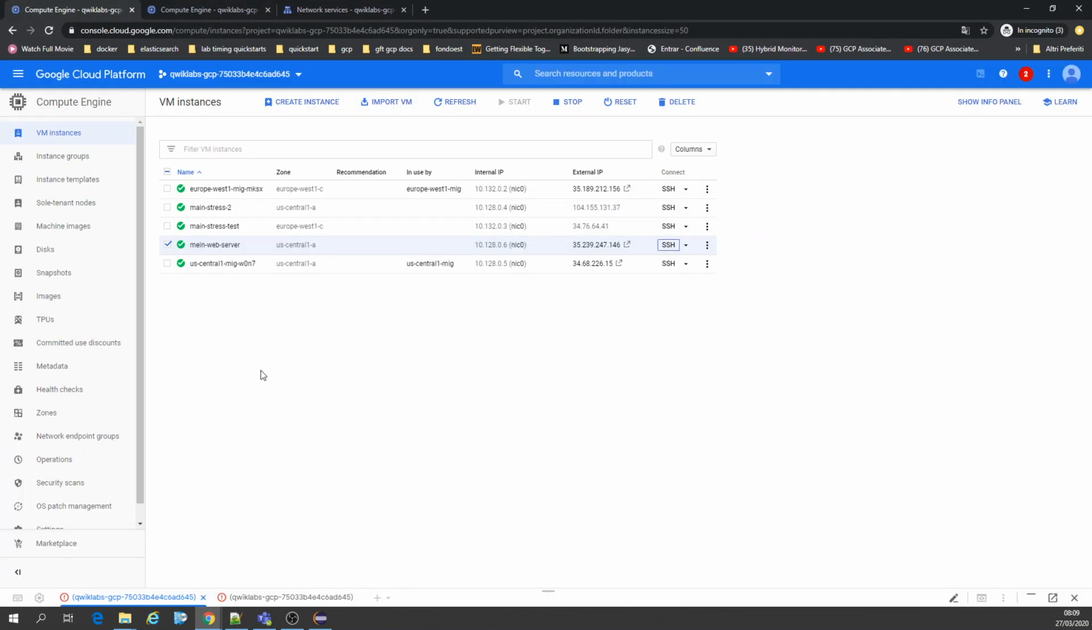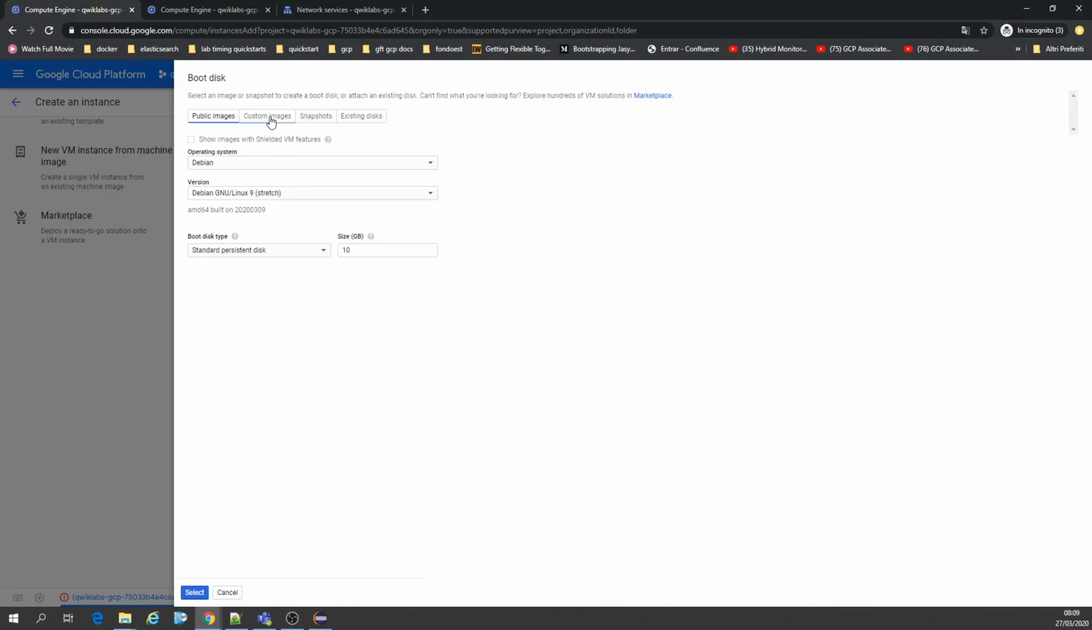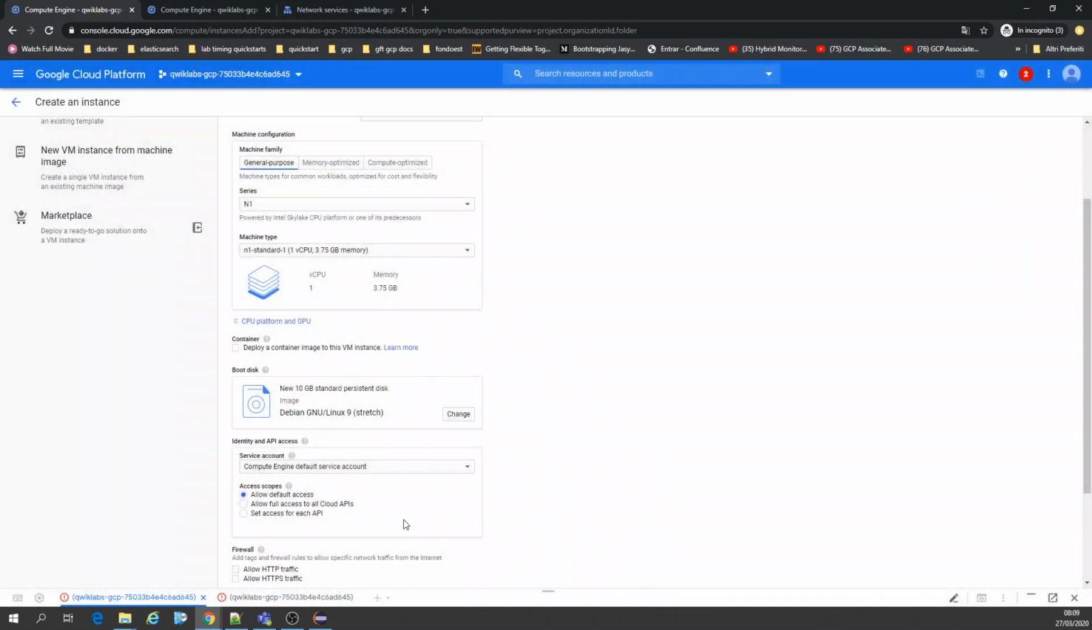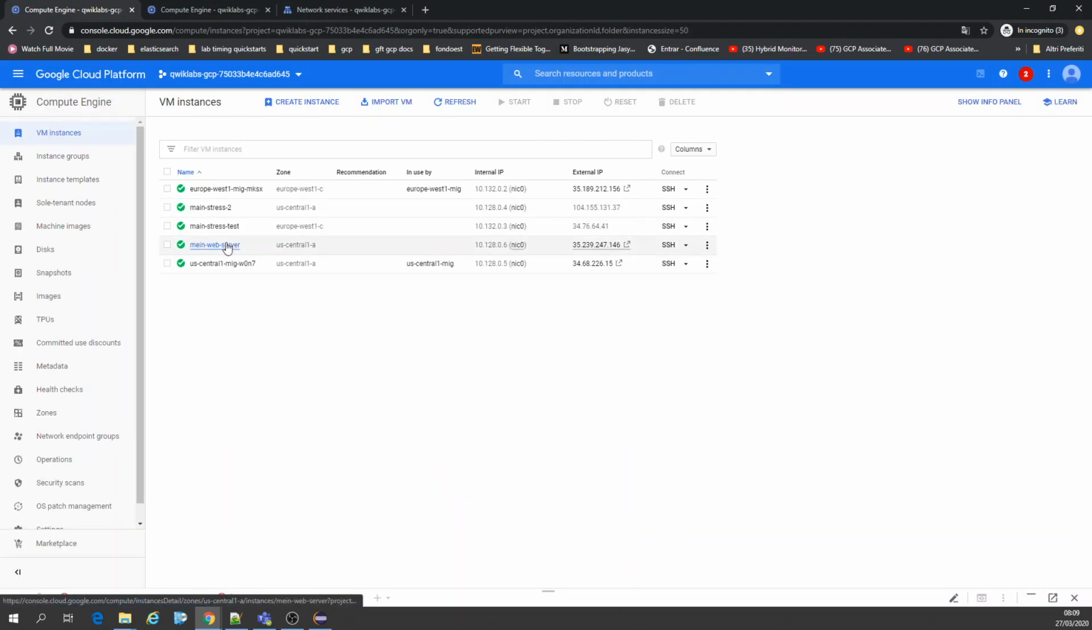So in this case, if I create a virtual machine, let's create an instance just for testing. Let's leave the name. Okay. For the boot disk, let's change. There's custom image. Have the server. I'm gonna use that later, so cancel. So main web server. So in this case, we have to delete this disk. Okay. You're going to prepare. I'm gonna check this.